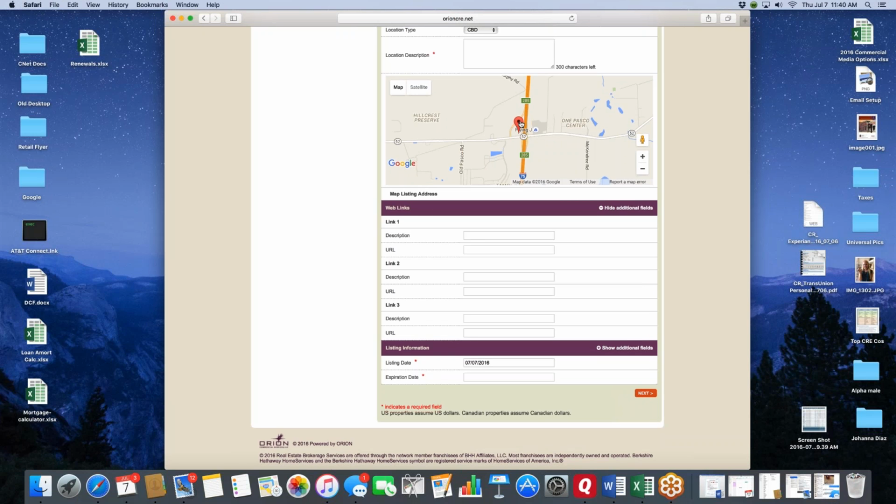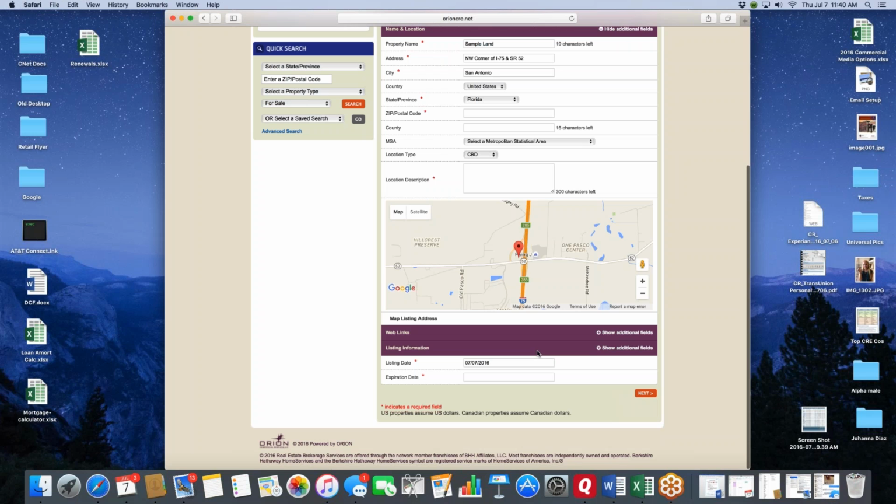cool things. So if this really were my listing, I might put on here DOT, or let's see, Florida Department of Transportation improvements. And then I might put the URL here, you know, http:// dot whatever it might be. And then when people come to my listing and click on that link, they'll go to the Florida Department of Transportation website and see the information. So you can put up to 3 web links there if you want to. It's not a required field, obviously, and you won't even see it unless you click the show additional fields.